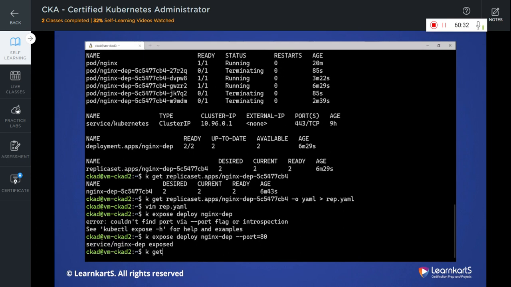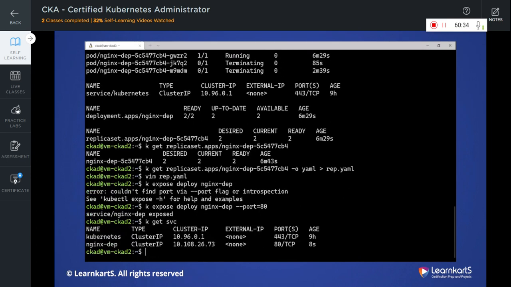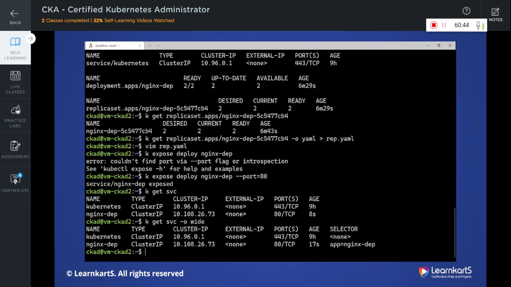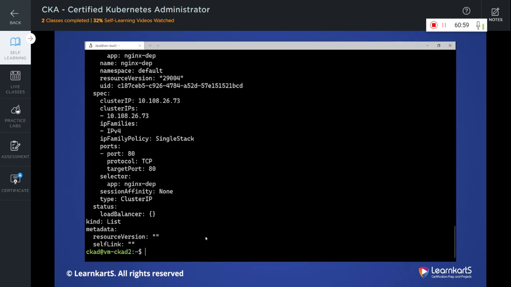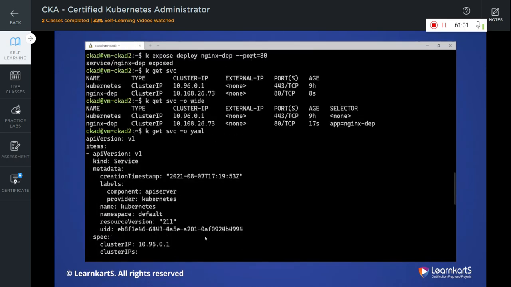Now say k get svc, that's the shorter form of services. You can see now nginx-dep is showing up. Now nginx-dep has got certain values, and I say wide. You get this nginx-dep having some cluster IP address, and it uses port 80, right? If you go deeper into this and say YAML, and print it out locally, you will see a couple of things, right?